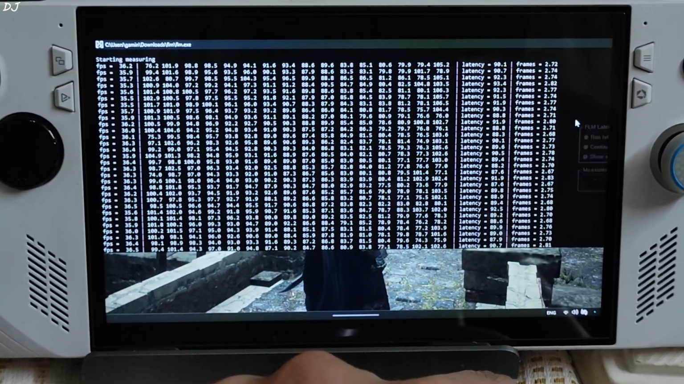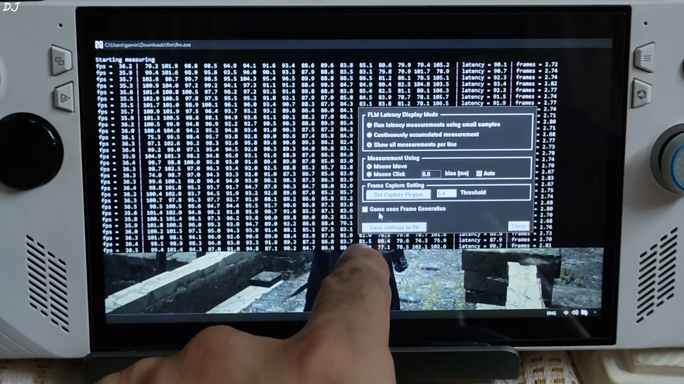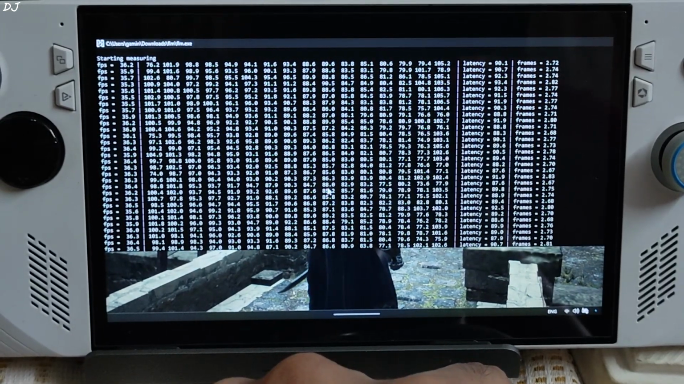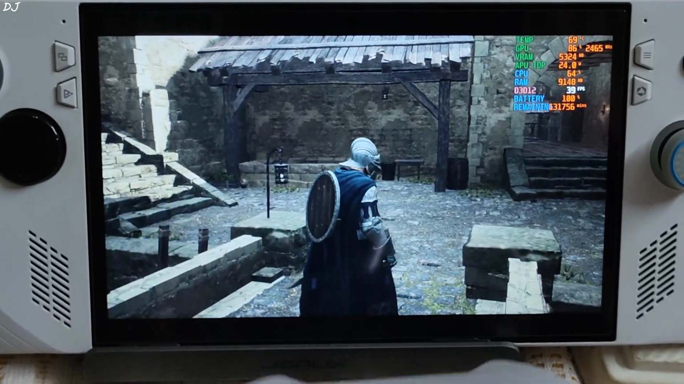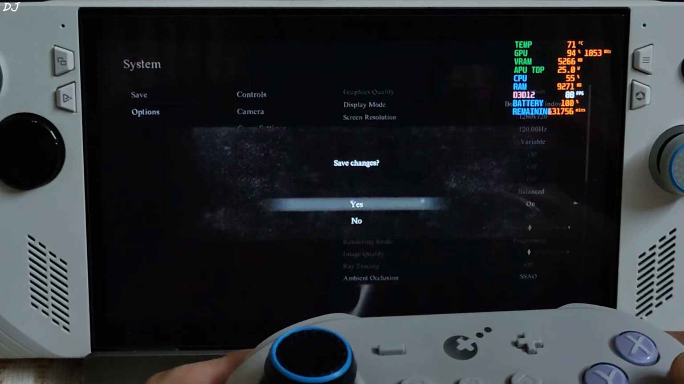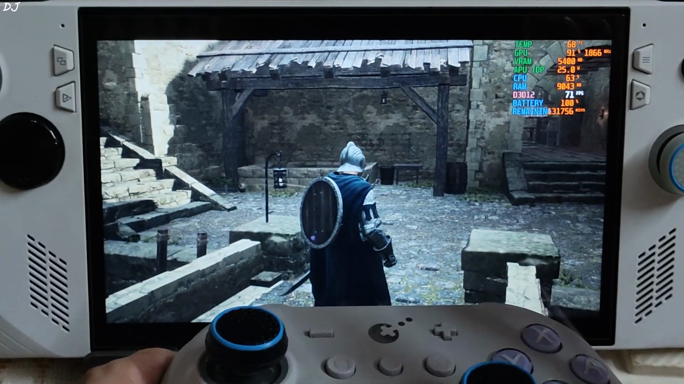Okay, so now I'll change the settings. Enable the setting so the game uses frame generation. Save settings. Enable frame generation. On. It's the same sequence. You can see FPS increased to around 70.